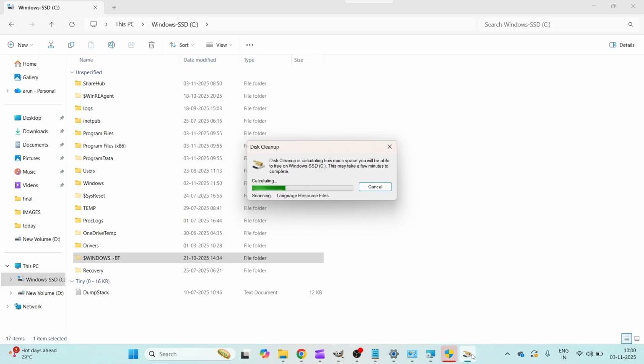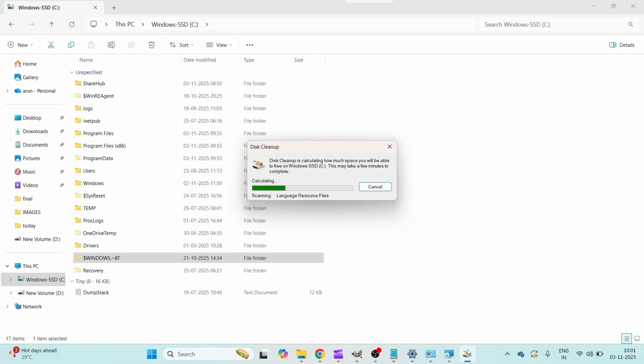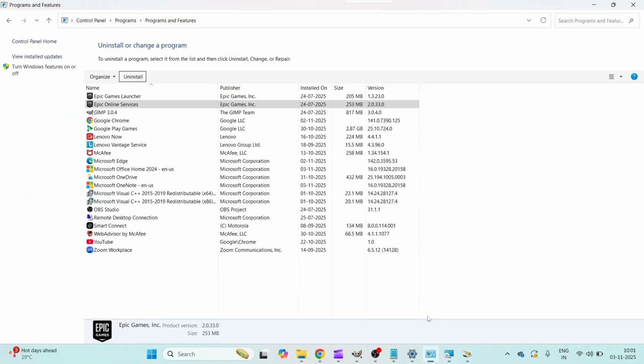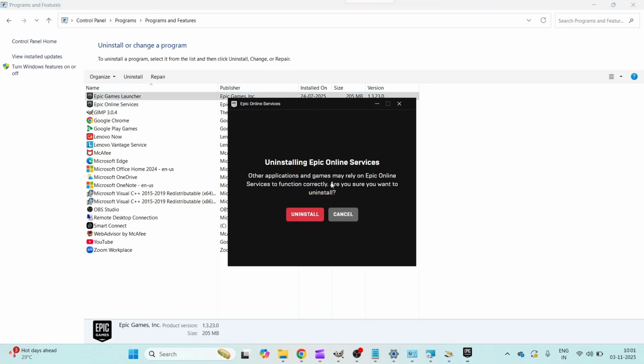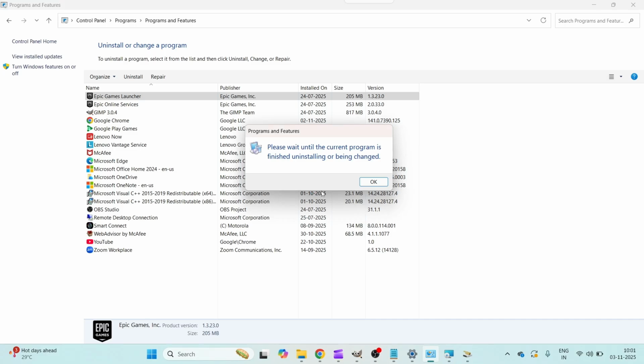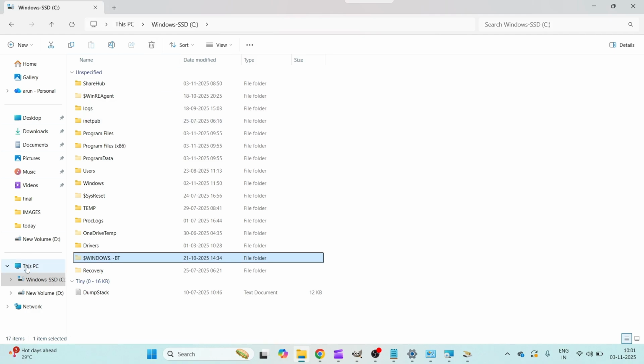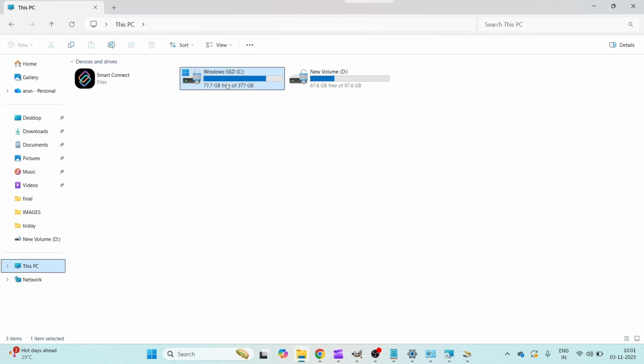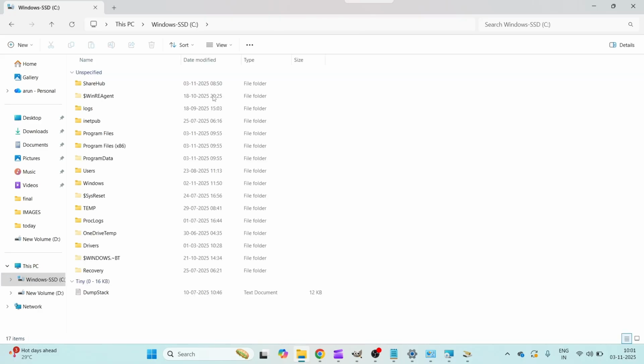Meanwhile I'll just try to go to the control panel, and please wait while the current program is getting uninstalled. So if I delete these things, now we'll check it. 77 free, right? So what you can do is you can just have a review on the C drive and just delete it, and change the default download folder to D or other available drives.